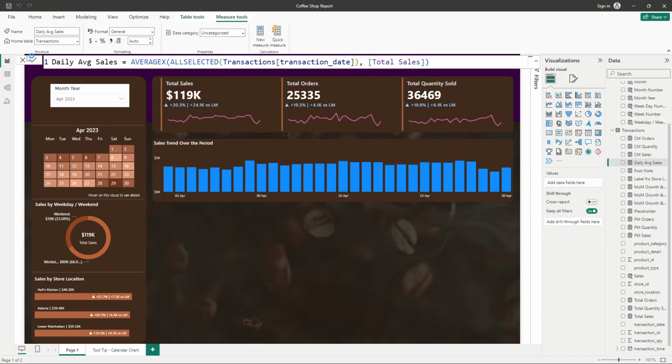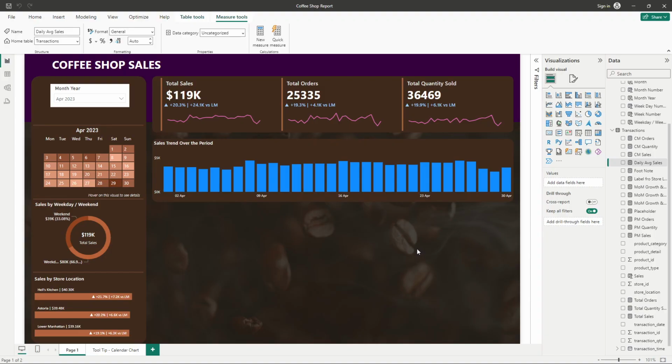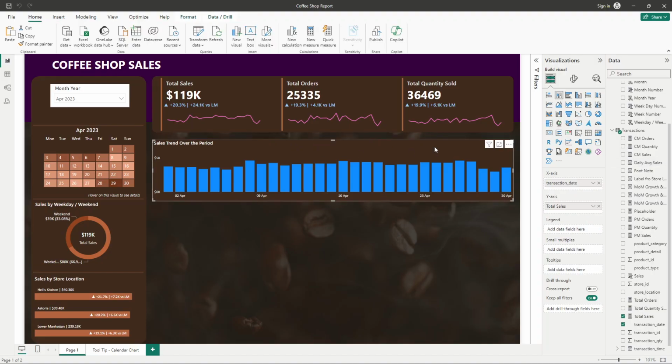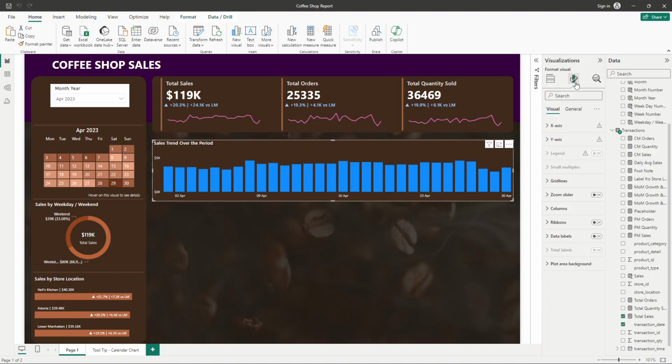So now this is the average, and we have to plot it on these bars in the form of a line. To do that, select this chart, then go to visual format, and here you have one more option called add further analysis. Click on add further analysis, and here you have an option called constant line. Click on that, and then you have an option here to add the line.